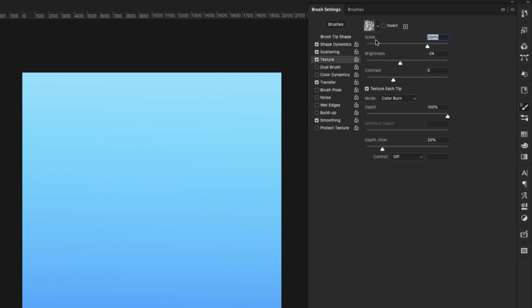We are scaling this to 200%. Our brightness is negative 24, contrast 0. Make sure that texture each tip is selected and your mode is color burn. Our depth is 100% and our depth jitter is going to be 20.